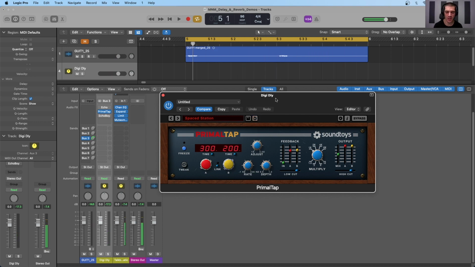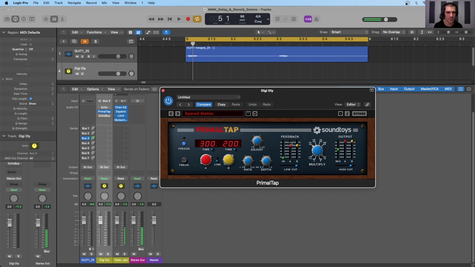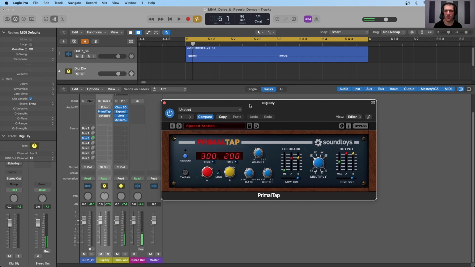The Primal Tap plugin is an emulation of the PrimeTime delay, which is a classic digital delay with some powerful performance and sound design capabilities right here. So we've got feedback control, multiply control, high cut, low cut, depth, rate, adjust, bunch of cool stuff going on here. Let's listen to this one more time.